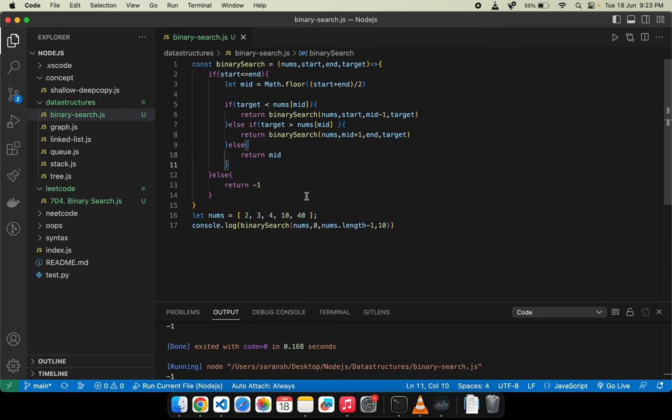There is one more edge case we have to see. Let's say I'm finding 11 here, which is not present. First, it will try to search here. Then there will be a scenario where start goes beyond end. In that case the number is not in the array, so we will return minus 1. That's it. So we will do one dry run.